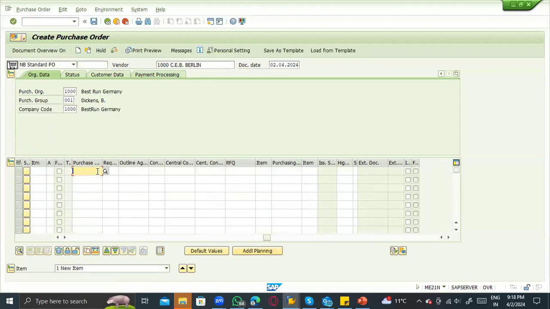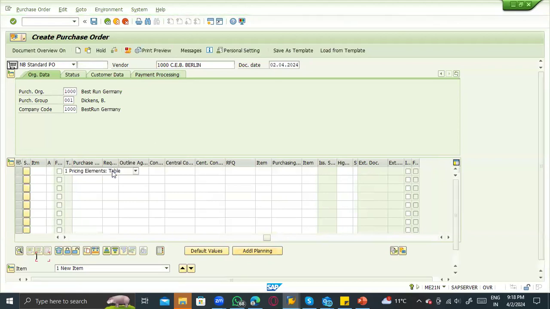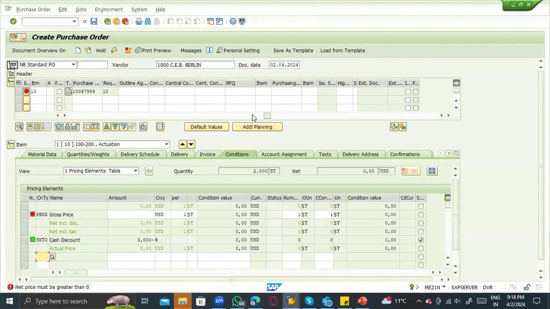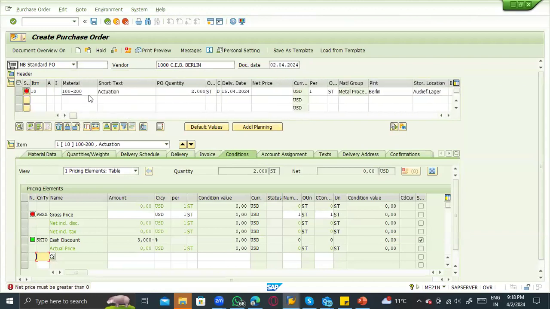Enter the reference number. You enter the PR number here, and if you have the item number, you can enter the item number. Then enter. Then the system is copying all the information from this PR. What is the material number? What is the short text? What is the order quantity and delivery date?